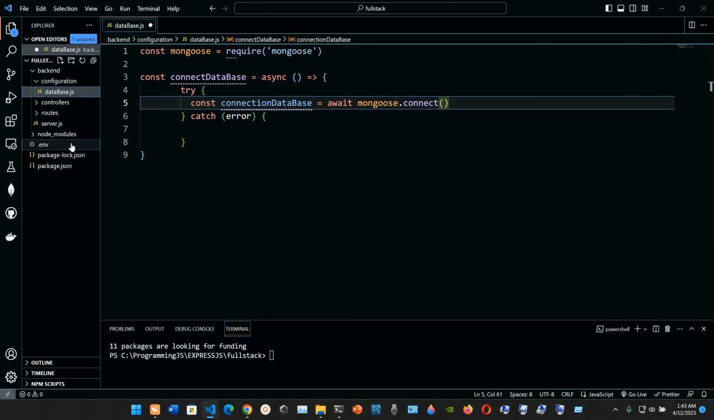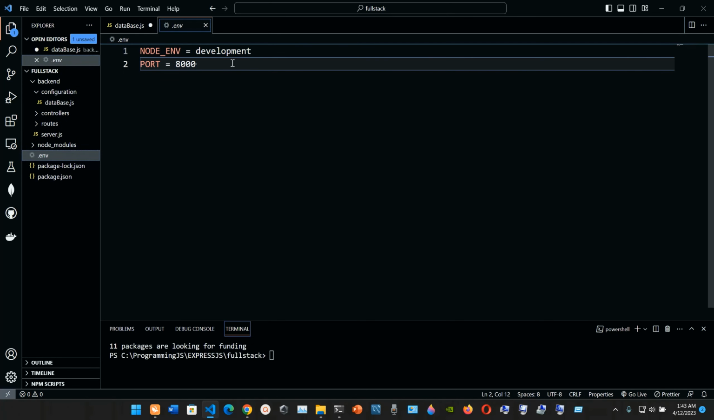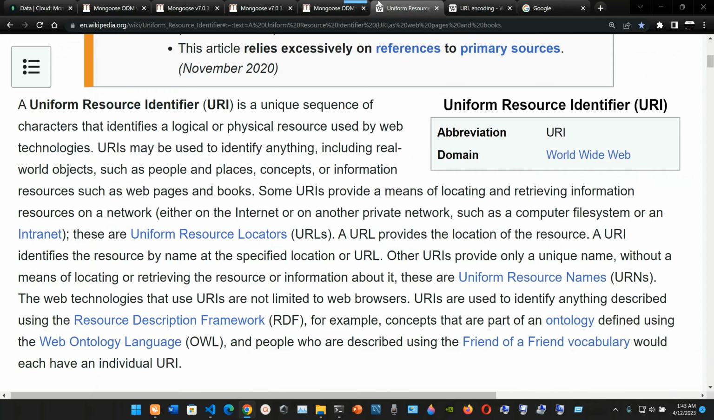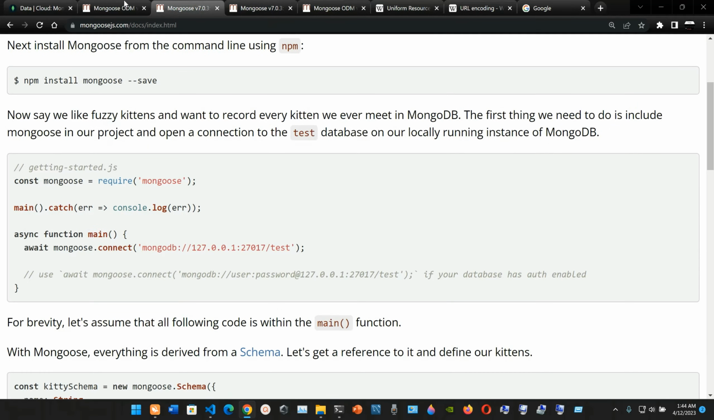To do that we're going to go first into the environment variables, and we're gonna type in MONGO_URI, and we're going to be setting it to something. And as I show you here, a URI is a uniform resource identifier, a unique sequence of characters that identifies a logical or physical resource used by web technology. That is from Wikipedia.